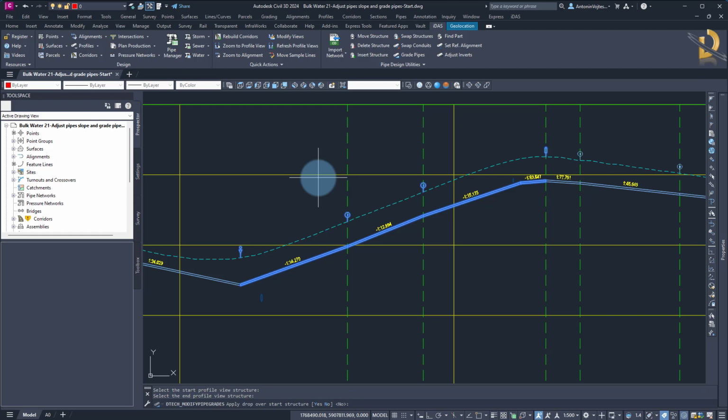And then I follow the command line. It says apply drop over start structure. I will use no for now, but later on I'll show you what it does. Then pipe match options. If you have pipes with different sizes, you may decide whether you want to match the sizes at crown, center or invert.